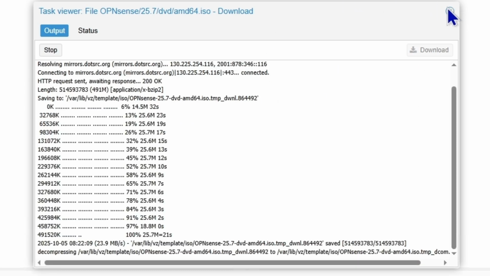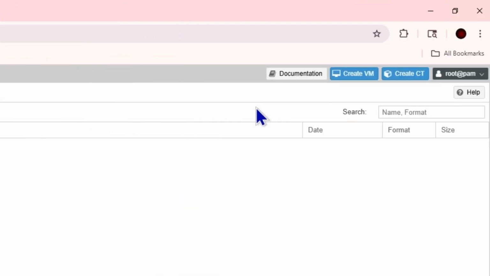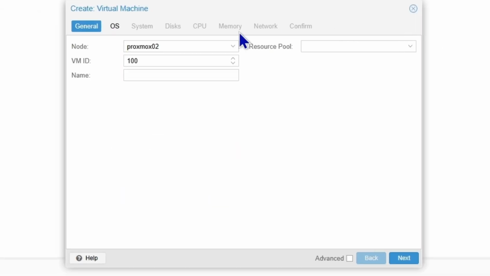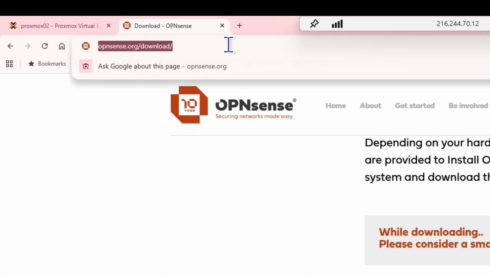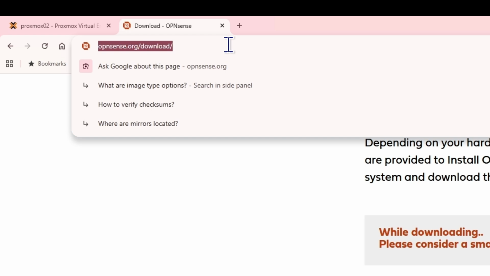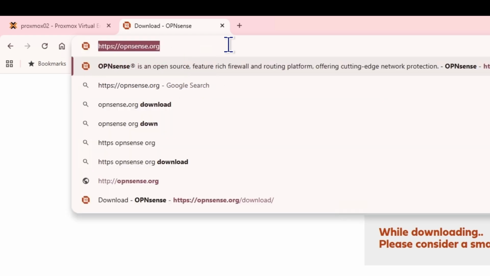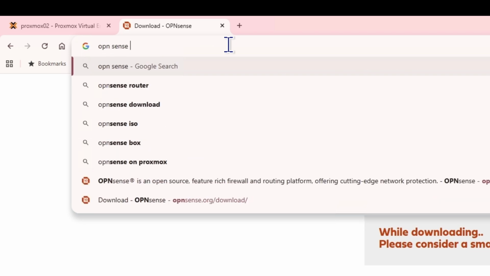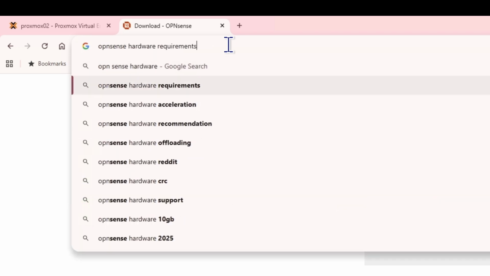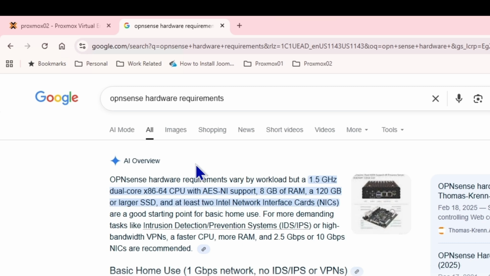Awesome, it's downloaded. So now I'm going to create my virtual machine. Okay, so we can see what is recommended to install OPNsense. So I'm just going to type OPNsense hardware requirements, and it's asking for 1.5 gigs, dual core, so that means two cores, 8 gigs of RAM, 120 GB or larger SSD.